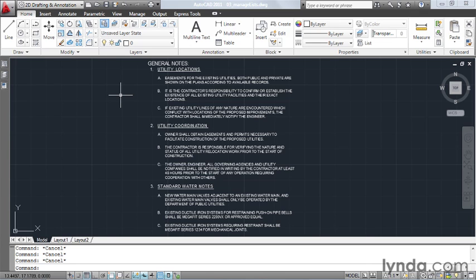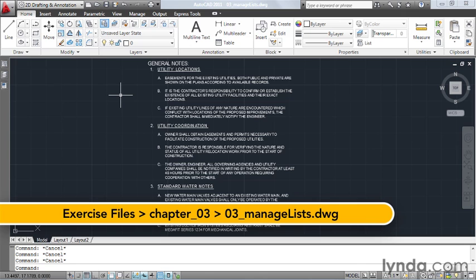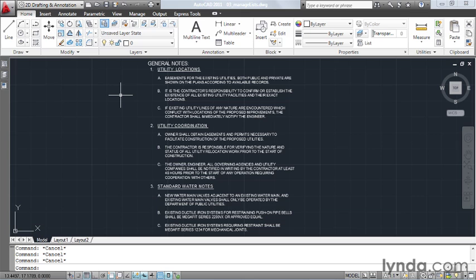AutoCAD does a great job automating lettered and numbered lists. Even so, there is a possibility when editing a list that it might get out of sequence. In this lesson, we're going to learn how to revise the order of an automated list. On my screen, I have an example of some general notes.